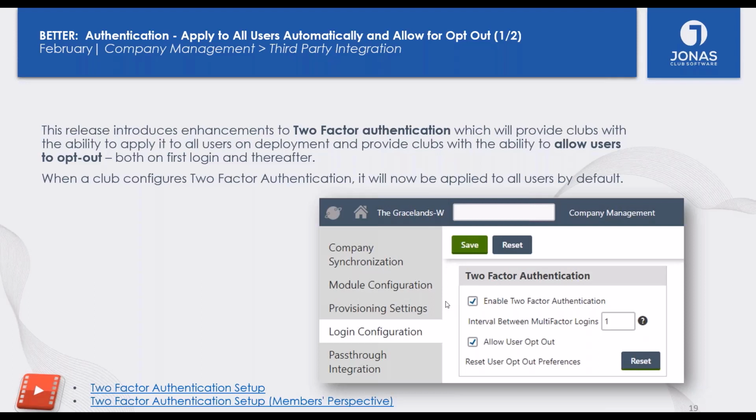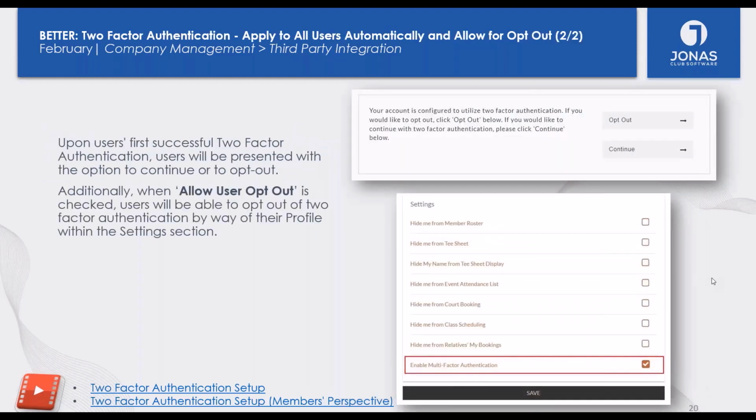An email will be sent to the user email we have on file to provide them the passcode. And as long as they can get access to that email, they can copy the passcode and paste it into the field provided, and they'll be successfully authenticated. So it's just a way to ensure that only the people that are members of your club are using those member accounts. An enhanced security feature to ensure only the right people are getting access to your site.